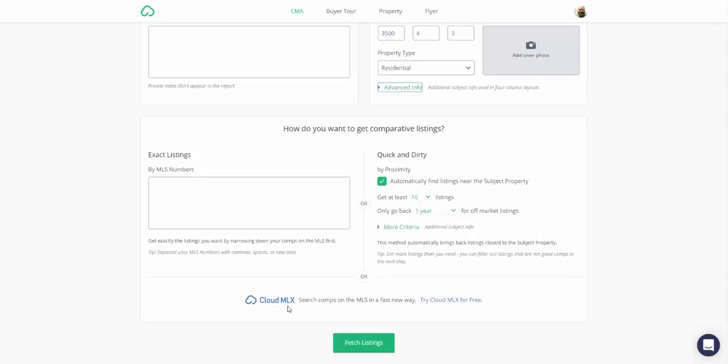Also, I want to point out down here, it says Cloud MLX. Search comps on the MLS in a fast new way. Try it for free. You don't have to try it for free. You already get it as a part of your FMLS membership. Don't get suckered into that. This is just standard in-house advertising, if you will. So you already get it for free. Don't click on this.